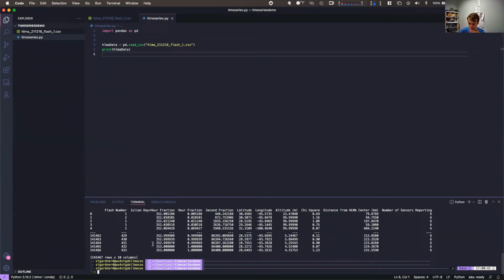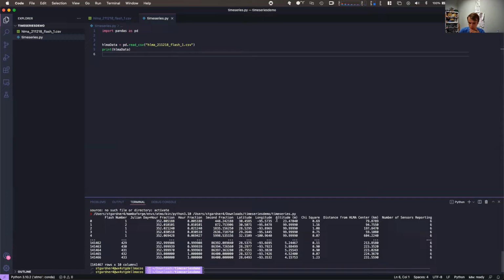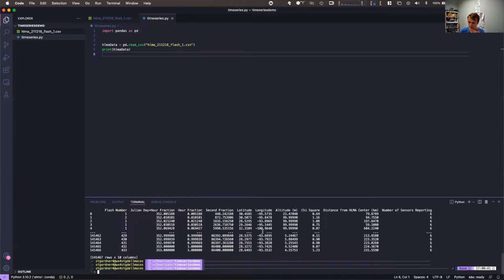Okay, so we've printed off our table, so we know that's working. All we really need to do is bin the data into 5-minute intervals, and then once we have the 5-minute intervals, we can just plot it on a line graph.